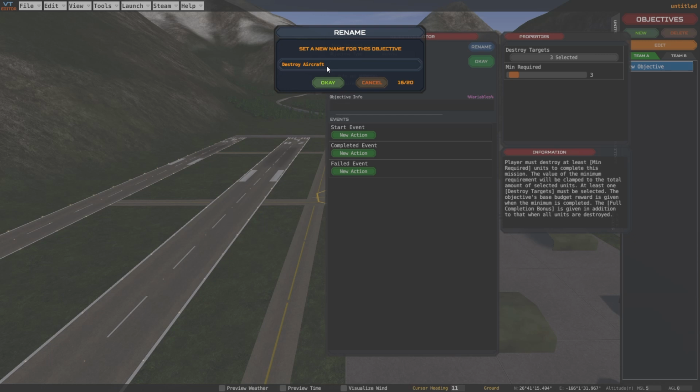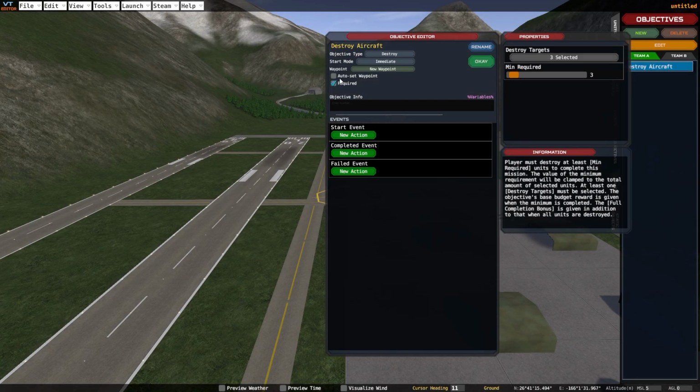The one thing I don't like is that there's a 20 character limit, but that has to be small enough so it can fit on the MFD. So just name it destroy aircraft. So that's a basic destroy objective.